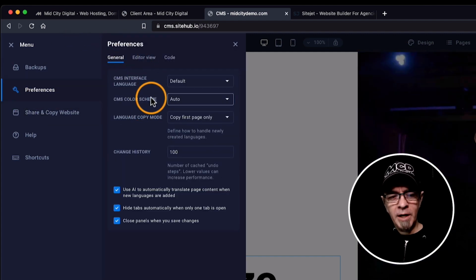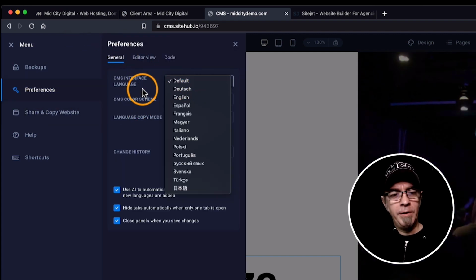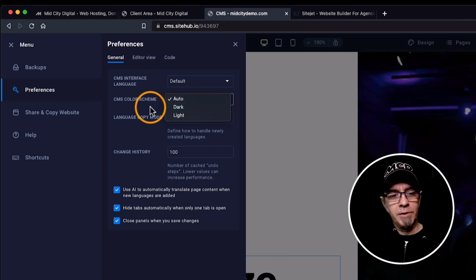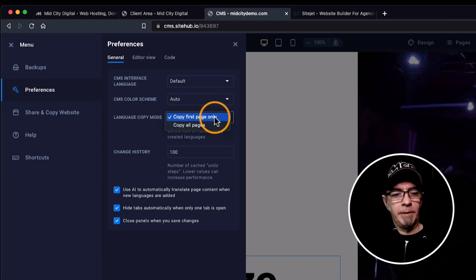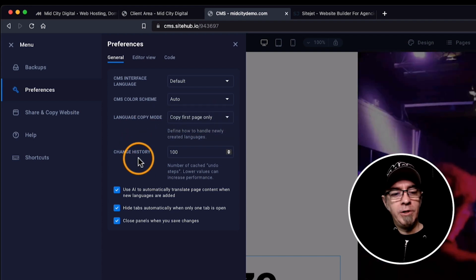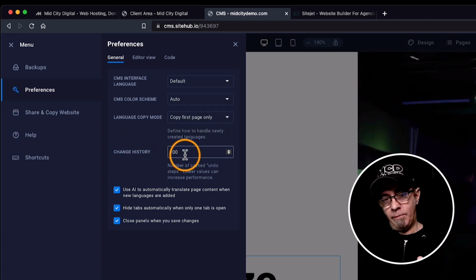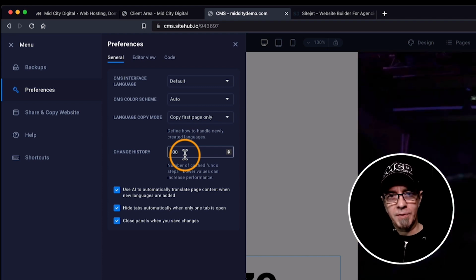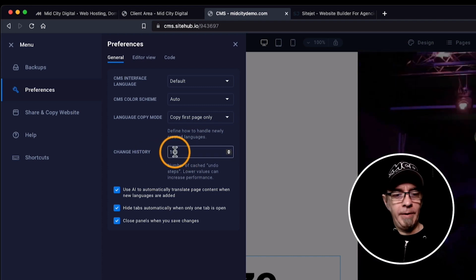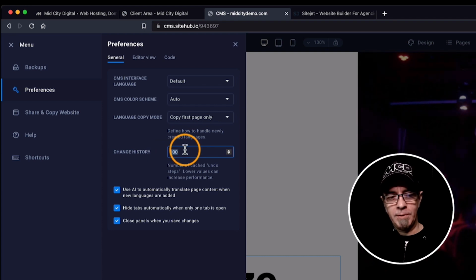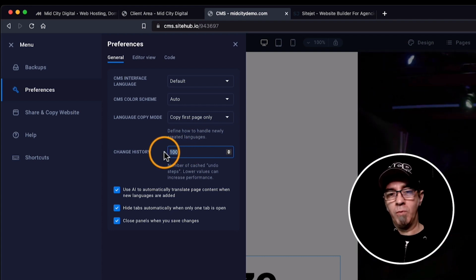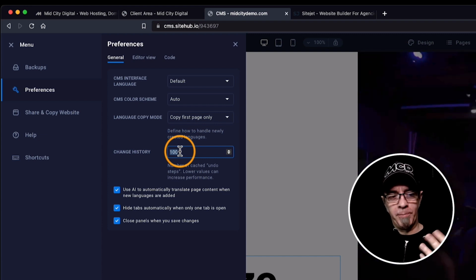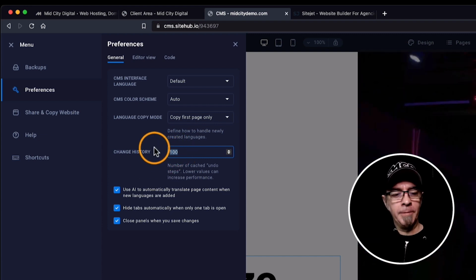Preferences: you've got some general preferences here for the default language of the interface, light or dark color scheme, language copy mode, and change history. Just like on a Mac or PC, you can do Command Z or Control Z to undo. This will allow you to do however many you want, really, but it only goes so far before the performance starts to degrade. So keep that in mind.